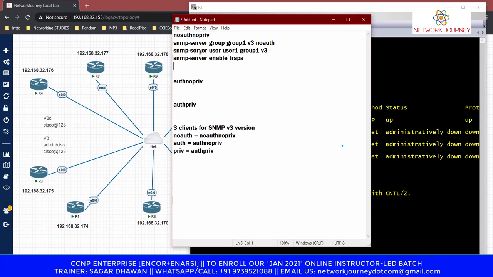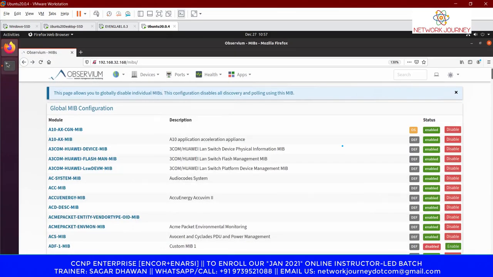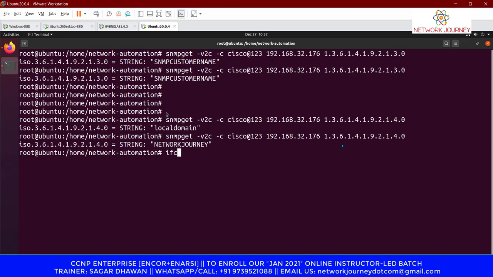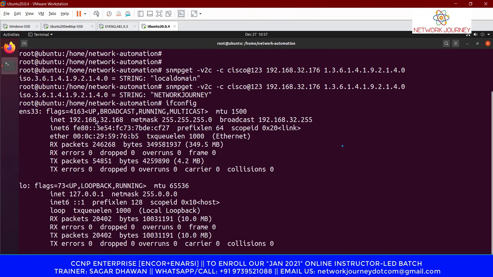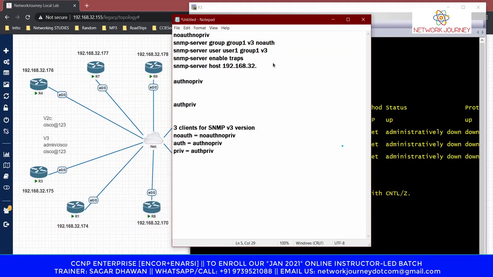Okay, and we will define the SNMP manager. So let's say SNMP server. What is my mapping, or where is my manager? My manager is 32, so let's check. So it's 32.168.168. And what is the username that is to be set with this?